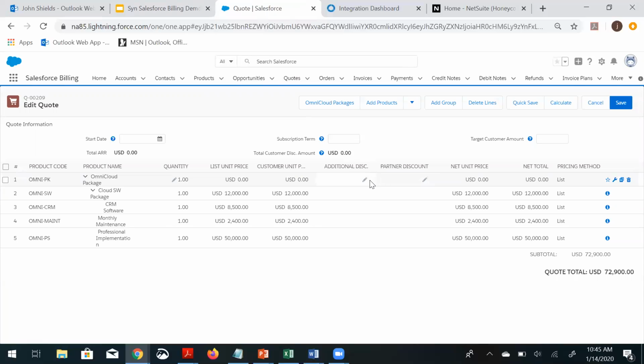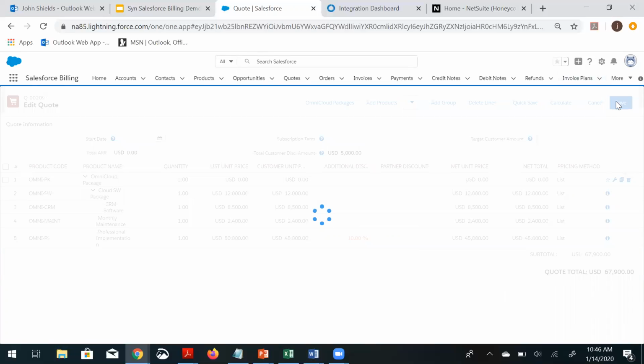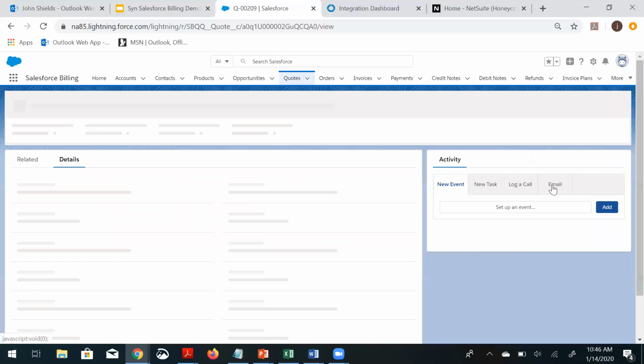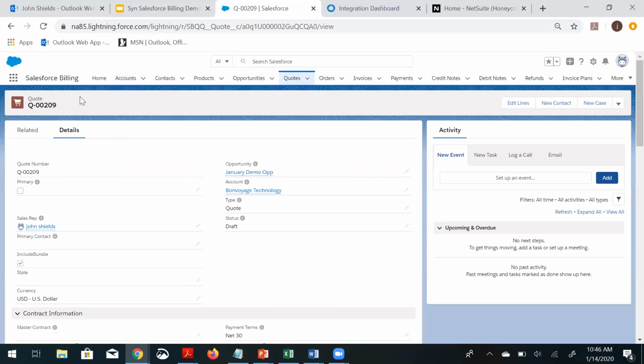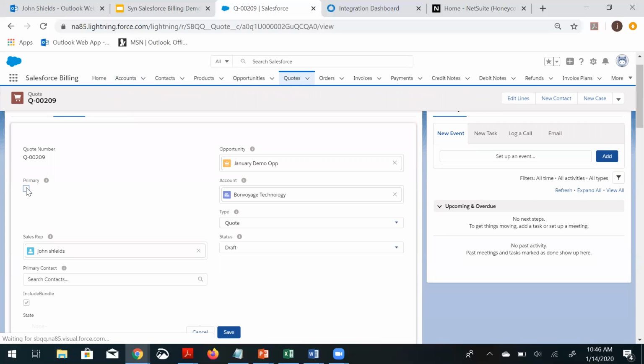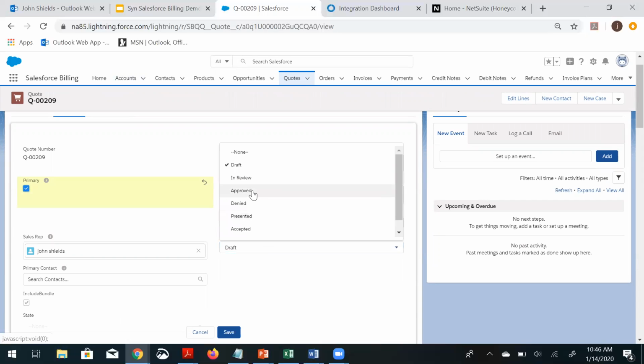Because we're at the beginning of the year, I'll provide a discount of 10% on the implementation services. I'll calculate that discount and save. Now that I have a quote, I'll mark it primary so that I can create an order, and also mark the quote approved.